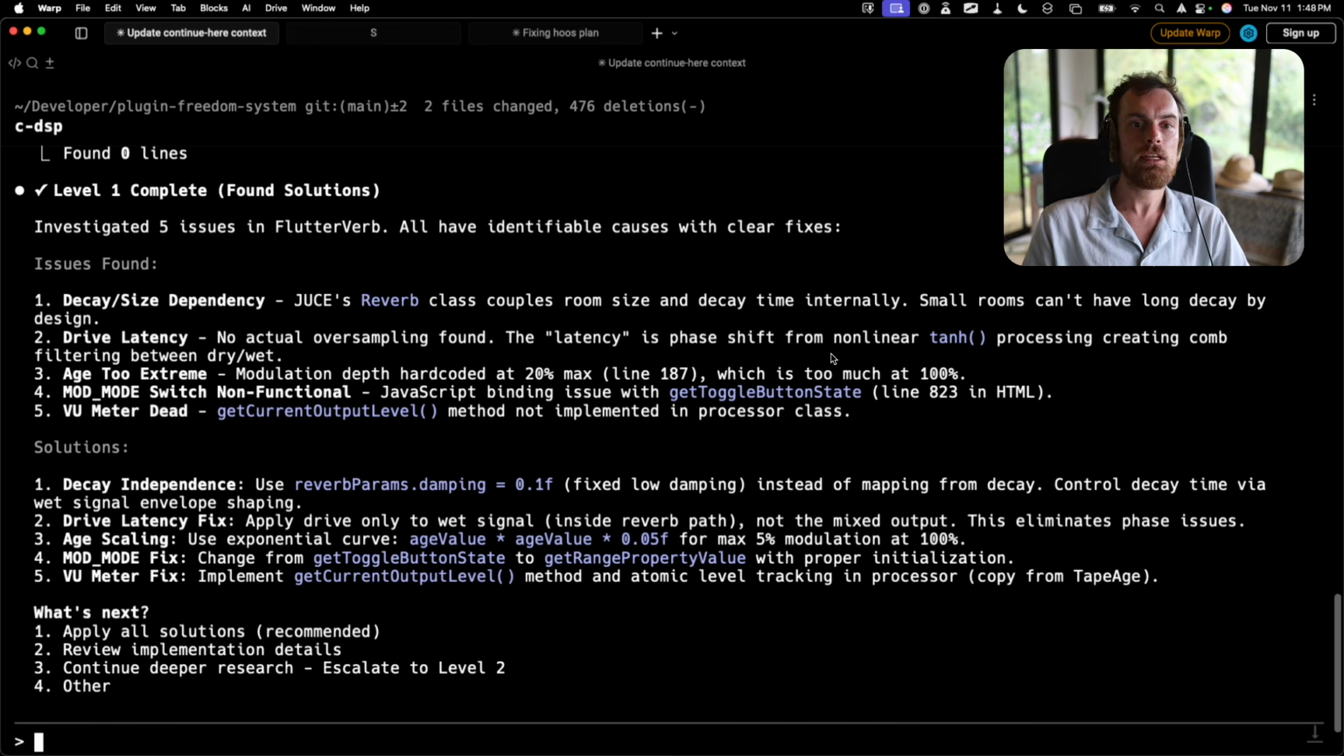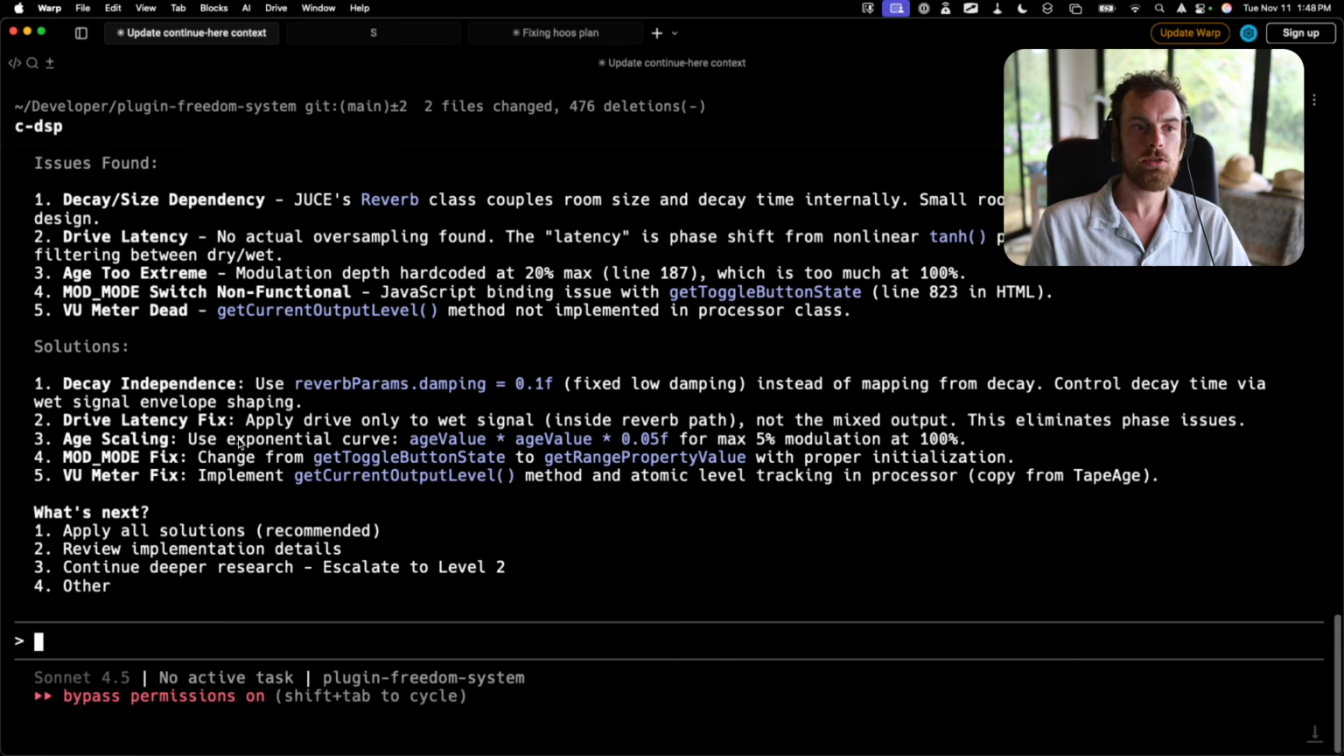Age to extreme. Okay, that's fine. Which is now too much. Yeah, okay, that's fine. Mod mode switch non-functional has an issue. VU meter dead. Okay, so solutions: use damping instead of mapping from decay. Control decay via time wet signal. Okay, fair enough. Drive latency, apply drive only to wet signal inside reverb path.